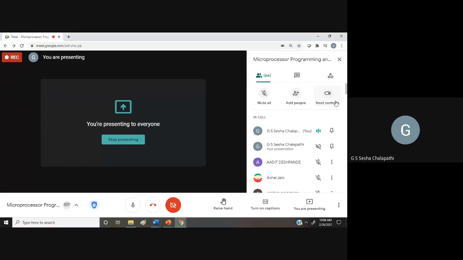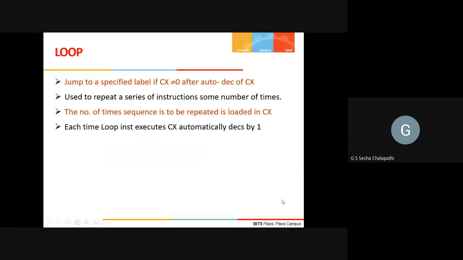We started the call instruction in the last class, but we would like to finish the loop instruction first, and then we will go to the call procedures, etc. Right? Okay. So, what is a loop instruction?